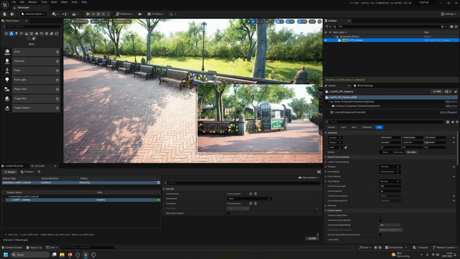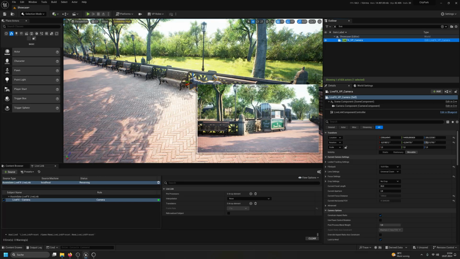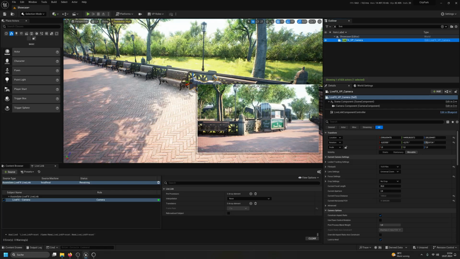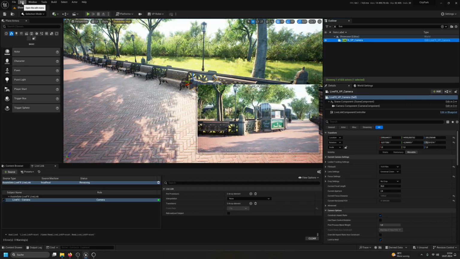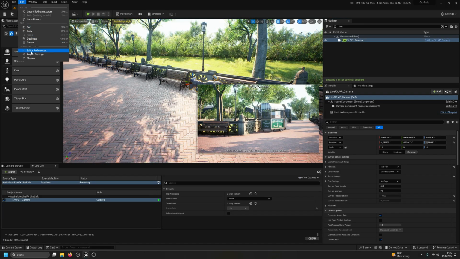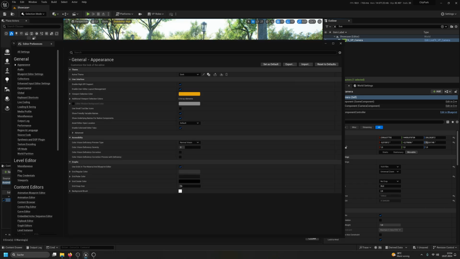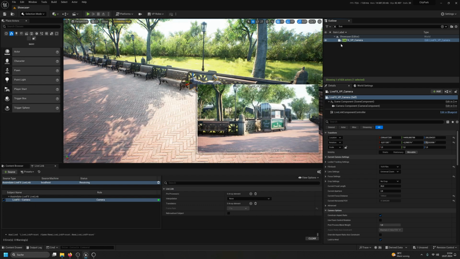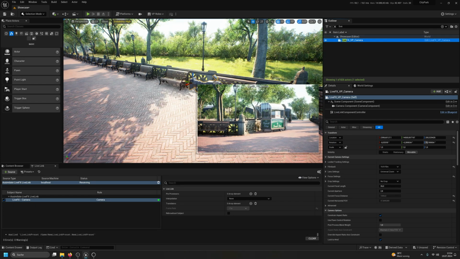But let's check a couple more aspects here. First, since we are currently running Unreal from its editor, we need to make sure that it is also rendering at full speed when it is not the active application in the foreground. If you open the Editor Preferences panel and search for CPU, make sure that the Use Less CPU when in background option is switched off. Next, we need to ensure that Unreal is running at the correct frame rate.